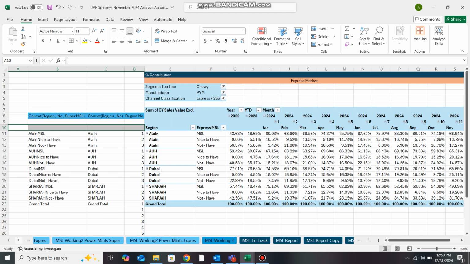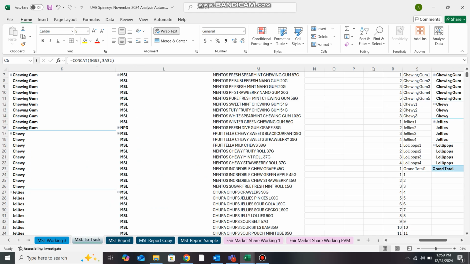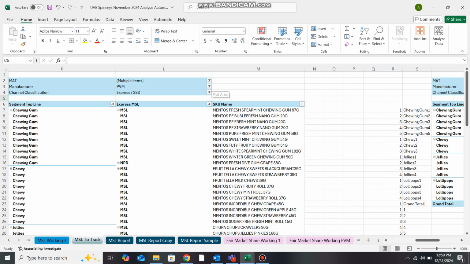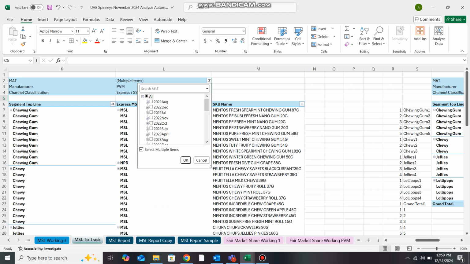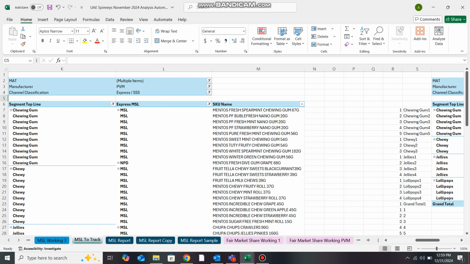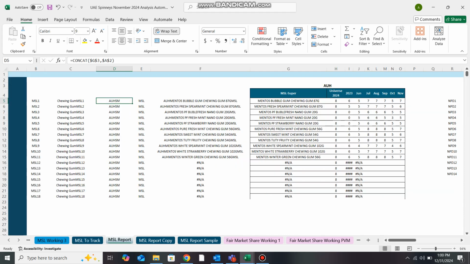After that, you have to come to the MSL to track sheet and select MAT from here, last 6 months from these tables. There are two tables if you have two channels, three or four tables if you have three channels. After selecting MAT from these sheets, come to the MSL report. All the things, even if you say top brands, all the MSL or PVM products for which MSL is given are retrieved here.